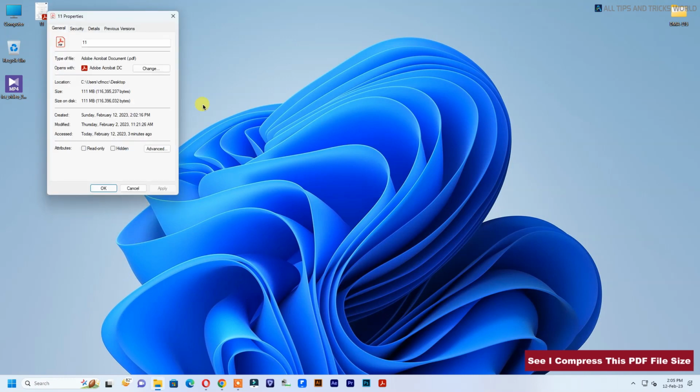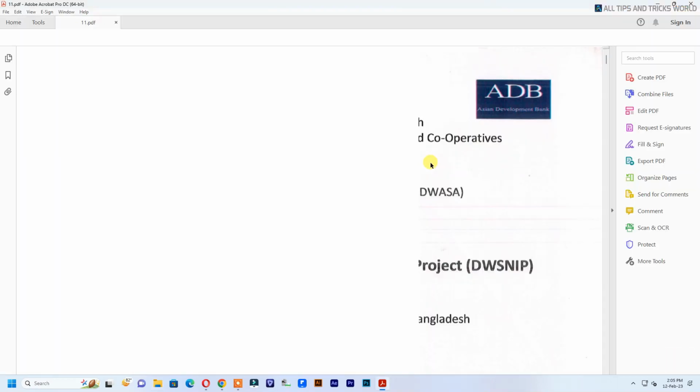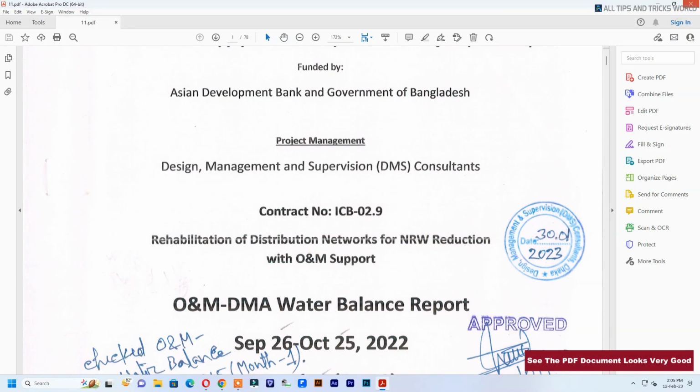See, I compressed this PDF file size. See, the file size is 111 MB. See, the PDF document looks very good.